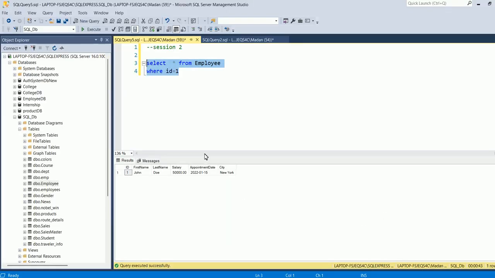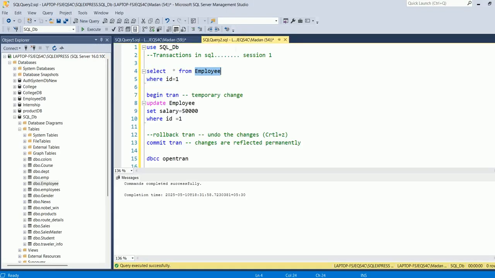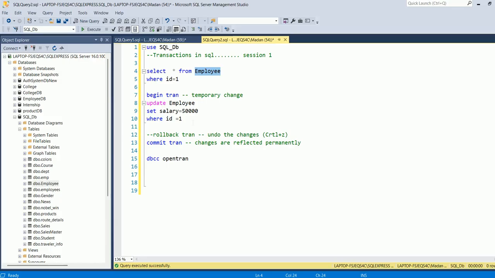So this was all about the basic understanding of transactions. I hope you guys are getting it. Let me know in the comment section. In this video, we have covered the use case of begin tran, rollback tran, and commit tran.